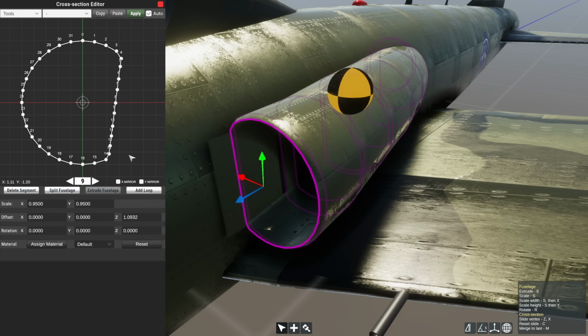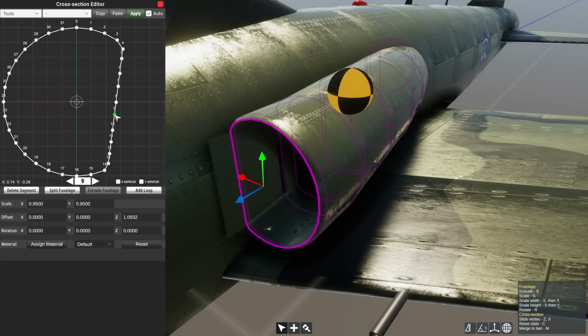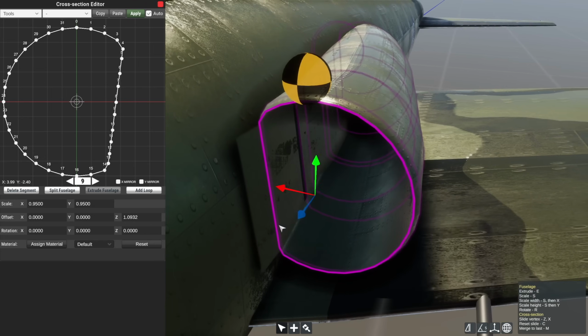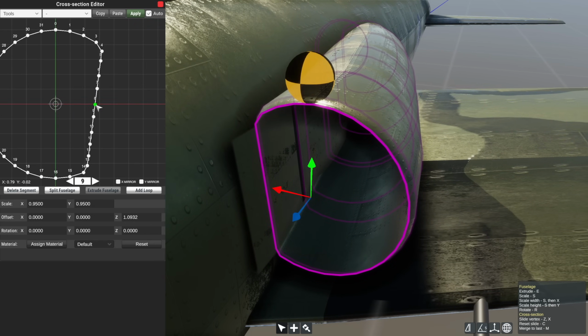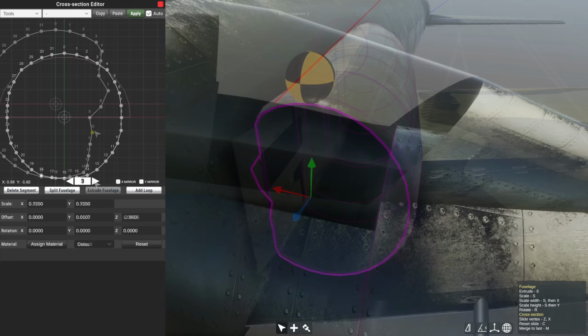Dragging the points, or vertices, in the cross-section editor will move a corresponding point in the loop itself. Keep in mind that you need to have the auto option enabled for your changes to occur in real time. Otherwise, you need to hit the apply button every time you make a change.